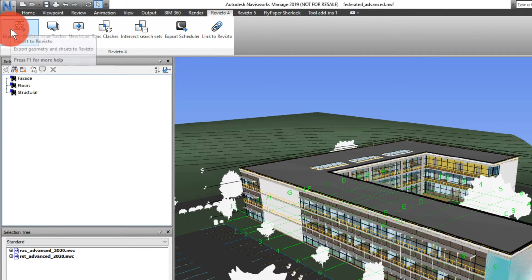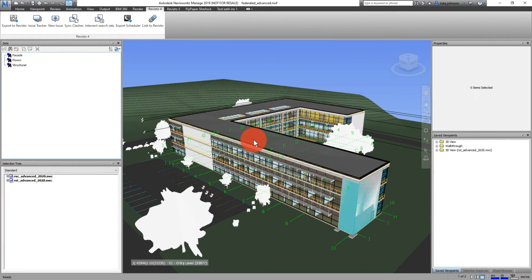We're going to discuss how to export to Revizto and how the switchback to Navisworks functions. To begin with, let's export this Navisworks project to Revizto. Before doing so, we should create an export view.